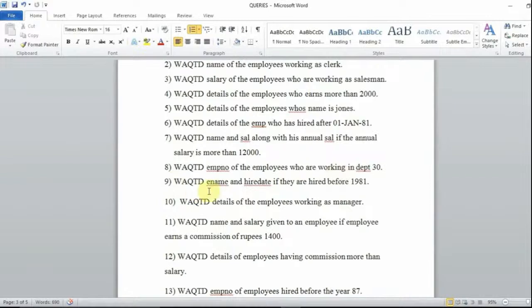Okay. So ninth question, write a query to display the employee name and hire date if they are hired before 1981. So this is kind of a tricky question, guys. They have not given the day and month, only the year. So I want to display the details of employees who are hired before 1981. So 1981 starts from 1st Jan, right? So 1st Jan 1981 will be the first date of the year 1981. So I want the employees who are hired before 1981. So that means I have to take day as 1 and month as Jan. So how can I write that one? I'll just show you in the SQL.